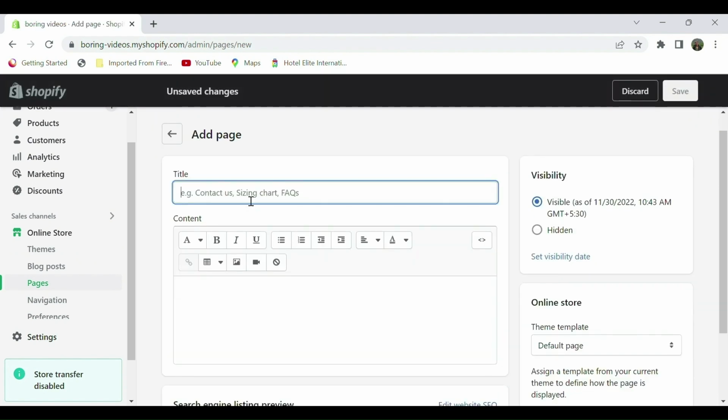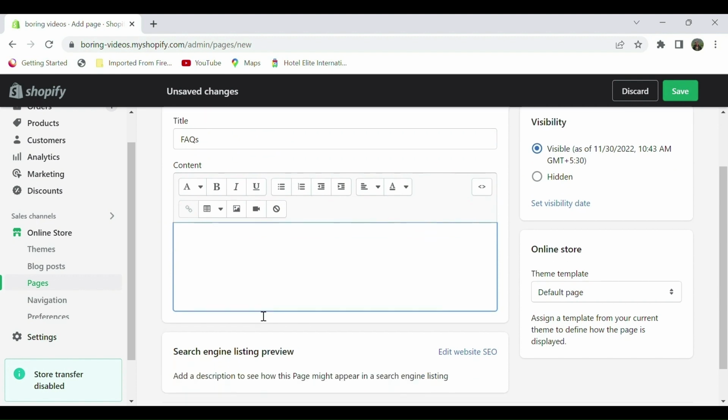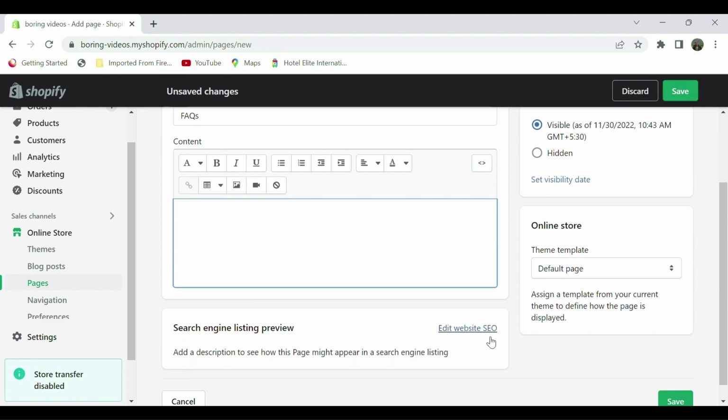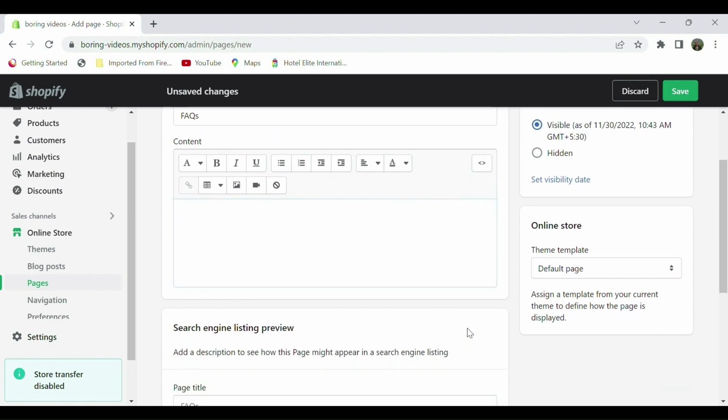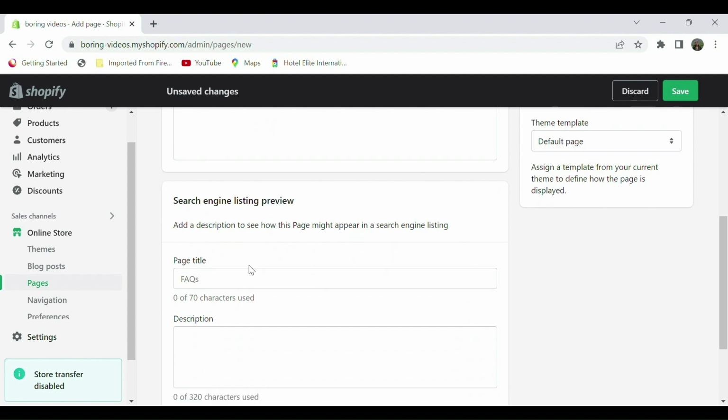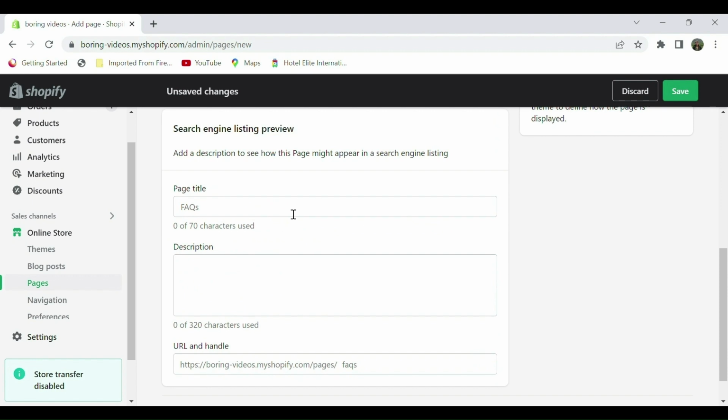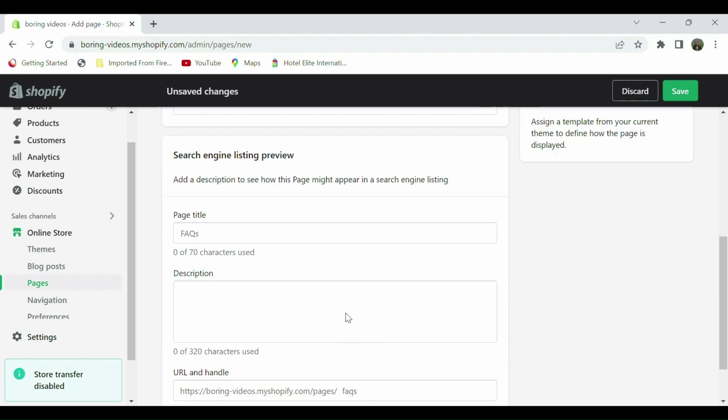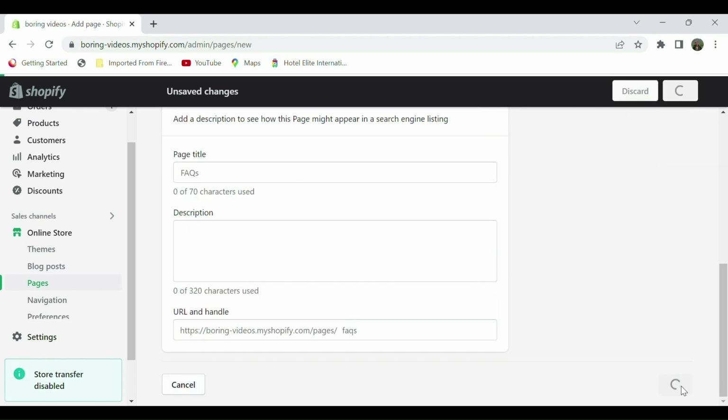So now you'll be taken into a web page. Here you'll have to provide a title. You're going for FAQ sections. You can provide content for the page here. You can edit your website SEO. So the page title will be used in the search engine result. So you can change the page title and add description. After that, click on save.